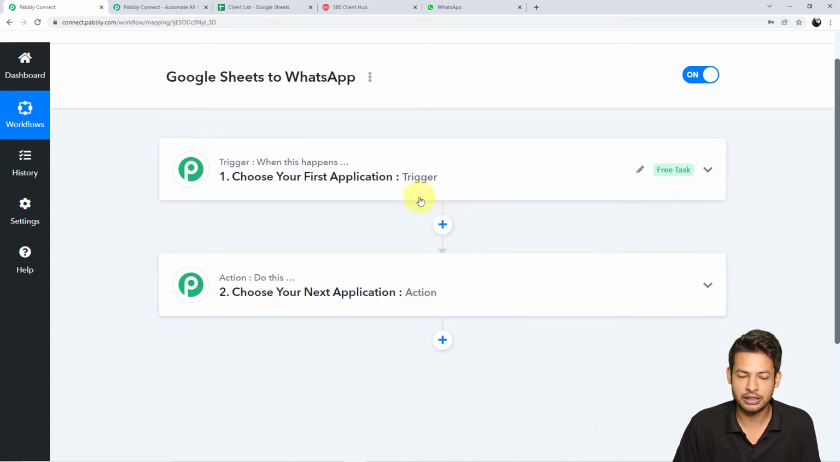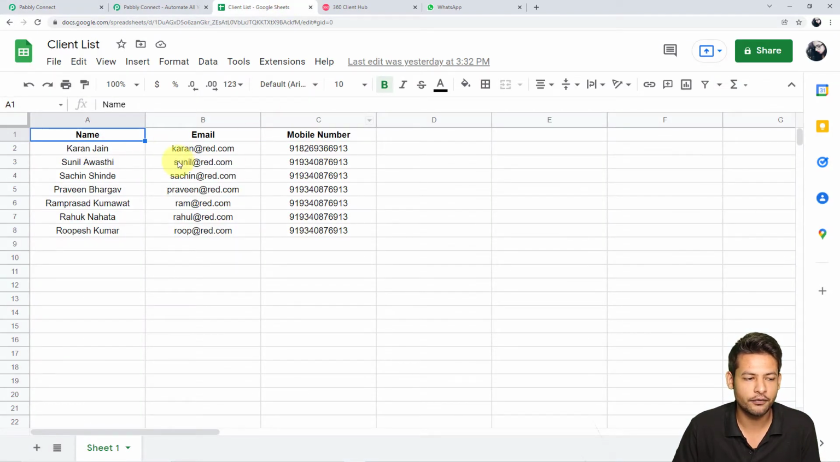Now in this particular case, the trigger event will be, we will collect the data of our clients from Google Sheet. So our scheduler will run over the Google Sheet and it will collect the details of our client. This is our trigger event and what is the response we want, what is the action?